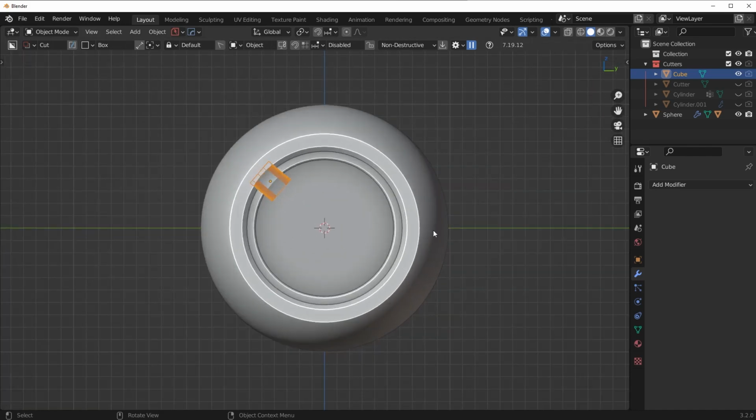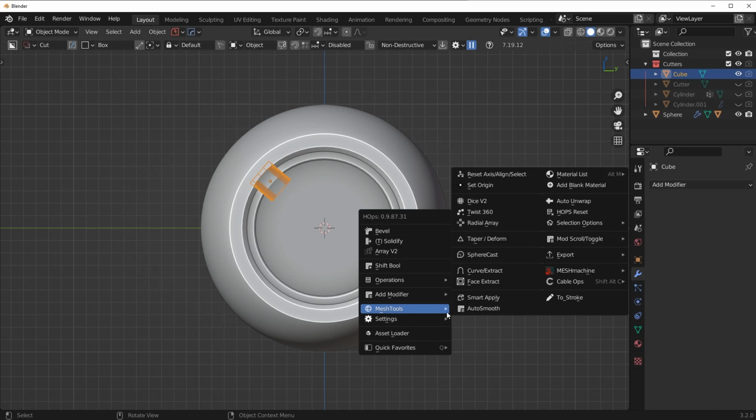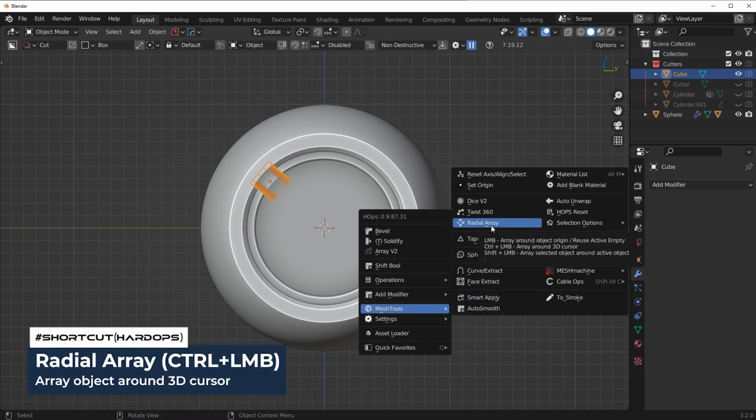So with the cutter selected, I can press Q, Mesh Tools, and then if I control click on Radial Array, this will go around the 3D cursor.